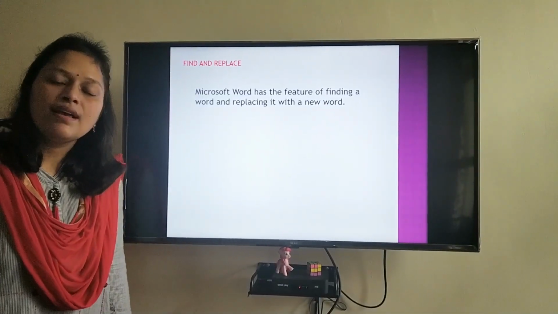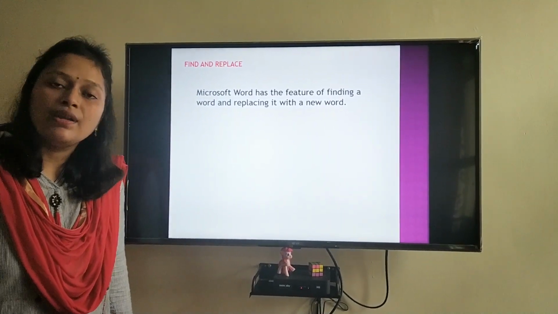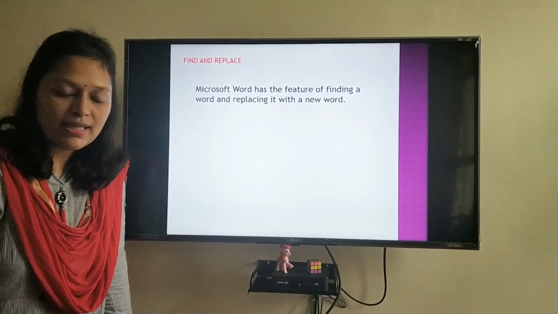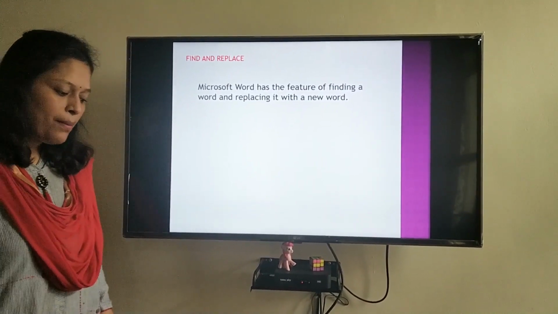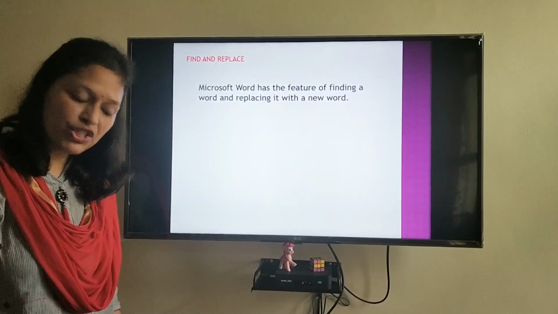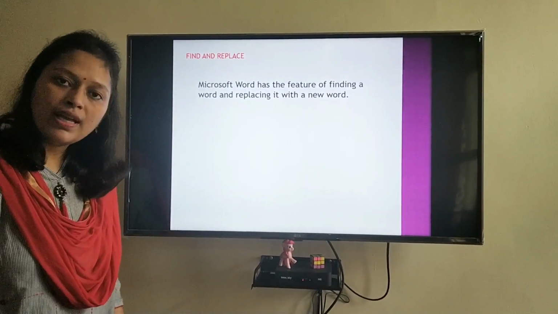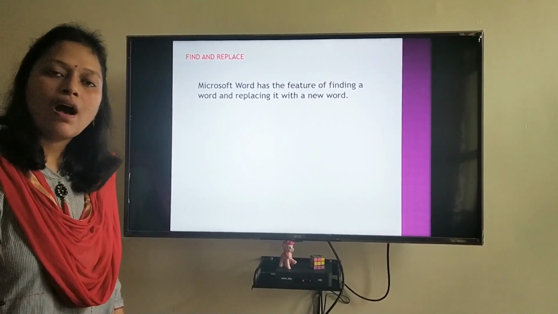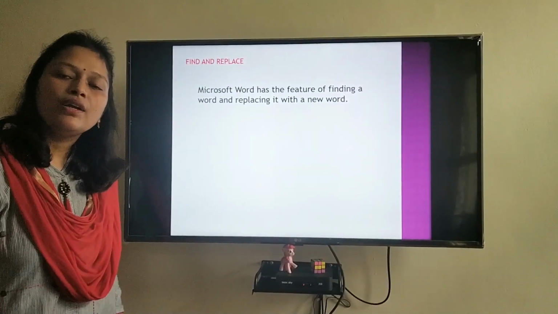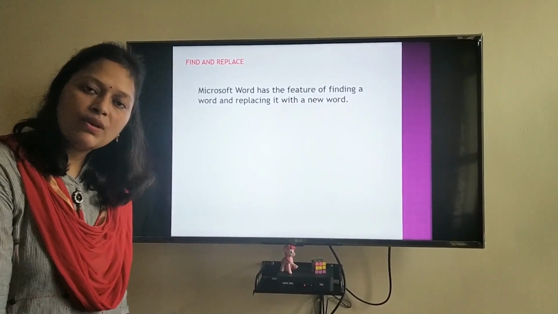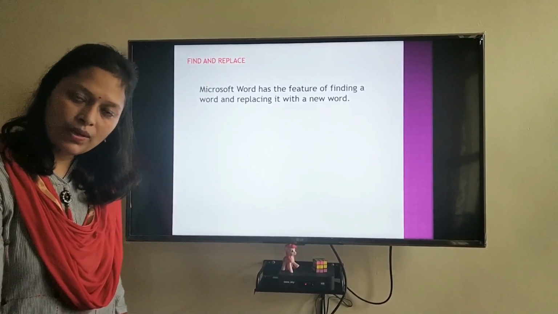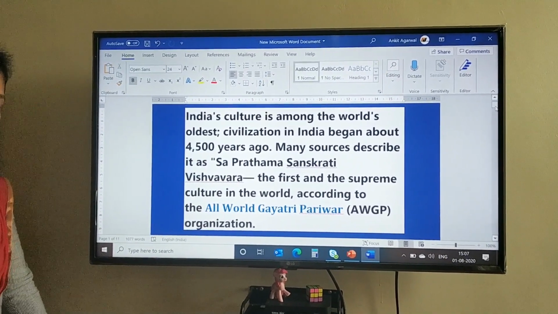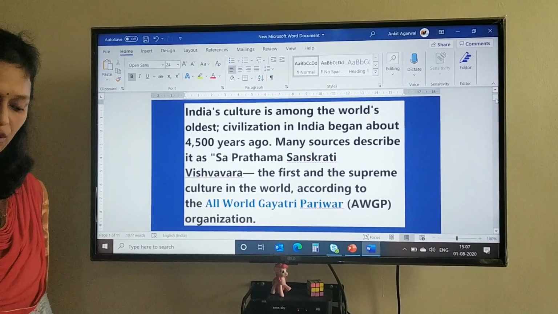Now next is find and replace. I know you all have done find and replace in your previous class. So let's begin. Microsoft Word has the feature of finding a word and replacing it with a new word. Okay, now let's understand the find and replace option. Here is a Word document in front of you.